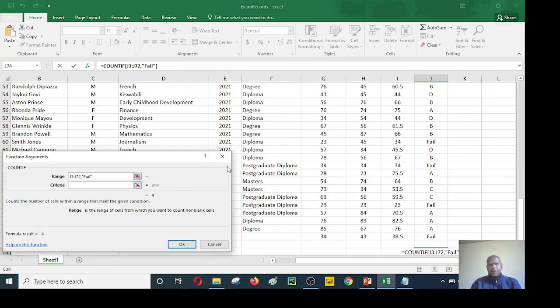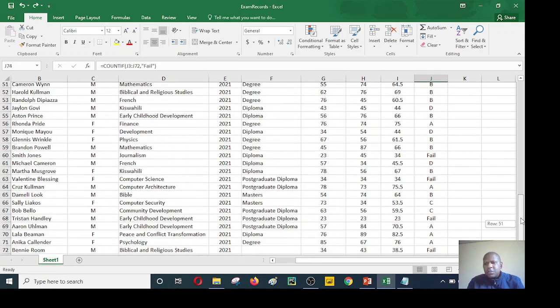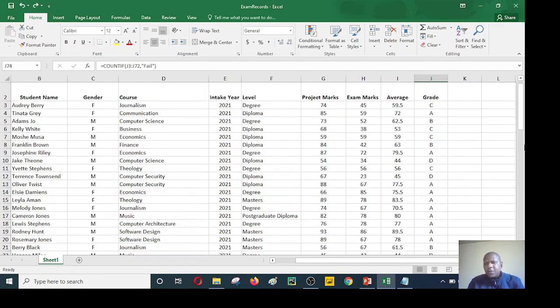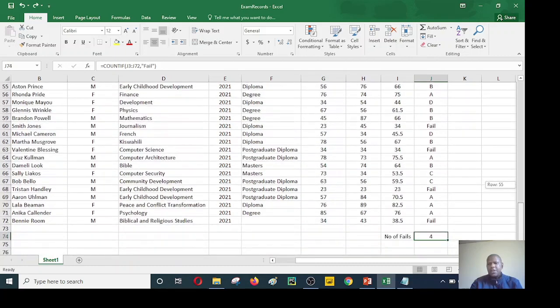If you click on OK, it's going to automatically give you the number of fails. If you happen to count manually, I can see we have actually 4 fails. So that's how we can apply the count if.